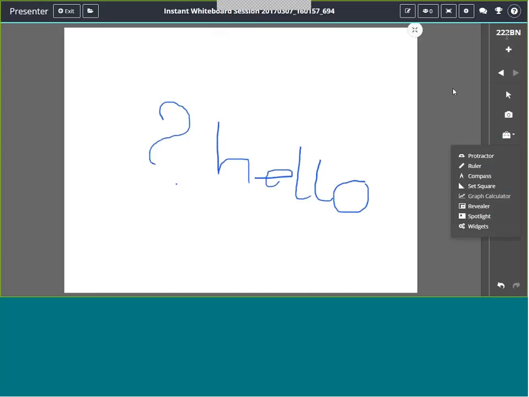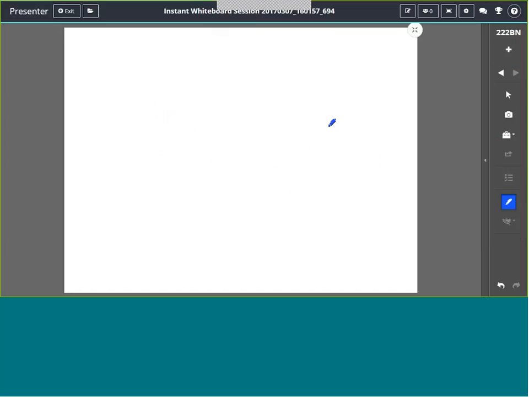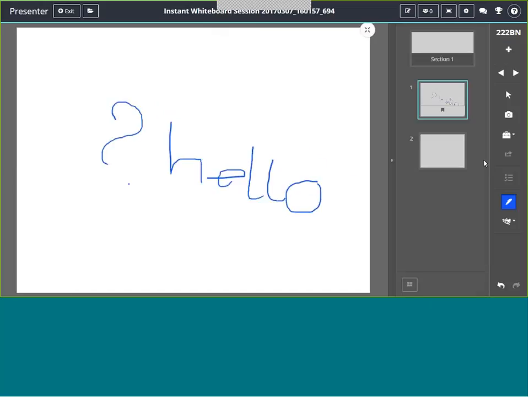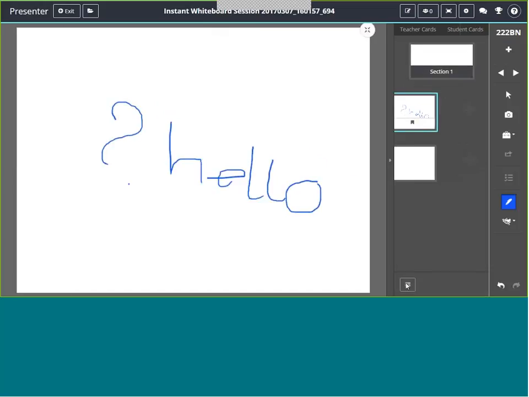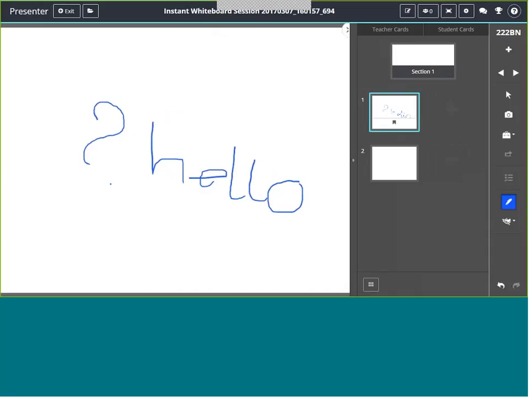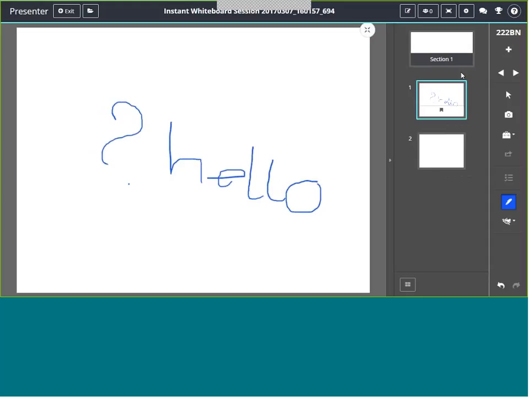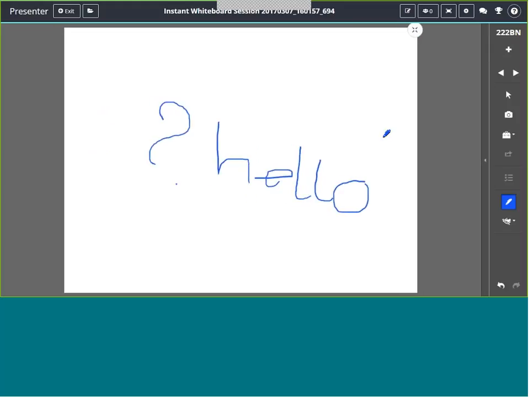Of course, your students can still connect to your instant whiteboard session right away. If you want to share cards with them, I can easily add more cards to my lesson by clicking on the plus button. I can scroll through these without having to go back into my carousel. But I can easily expand that carousel if I want to actually add a student card here on the side. So this is one of the features.